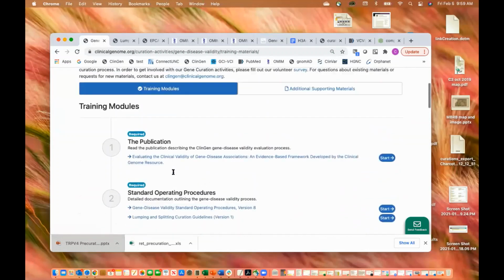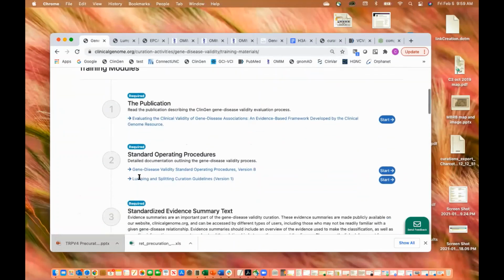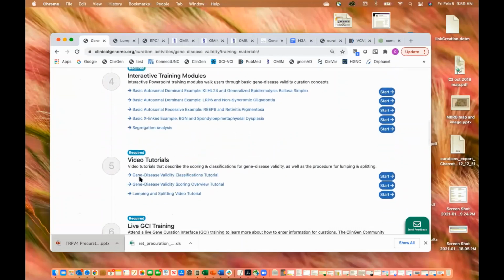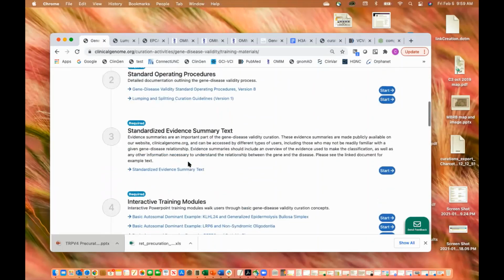You can also see, if you do want to volunteer, you will be given some emails to tell you to do this asynchronous or autonomous training. And then we do conduct, through our gene community curation working group, live GCI training sessions. They will get you involved in knowing how to enter the information and curate into our gene curation interface. Those are held on a quarterly basis, and we are actually starting to plan our next training session for early March.